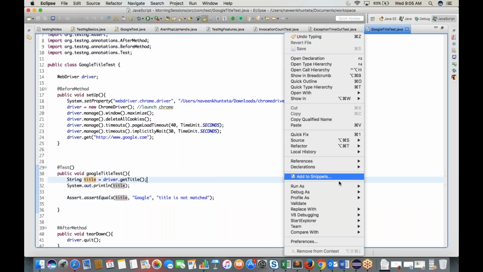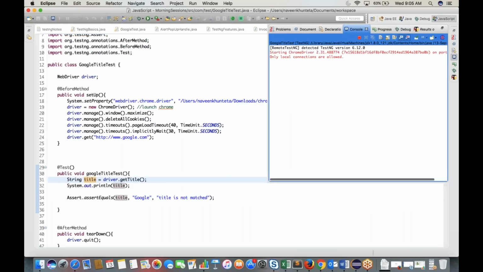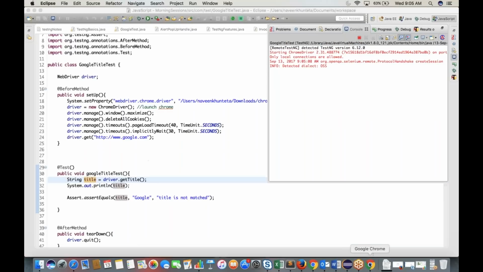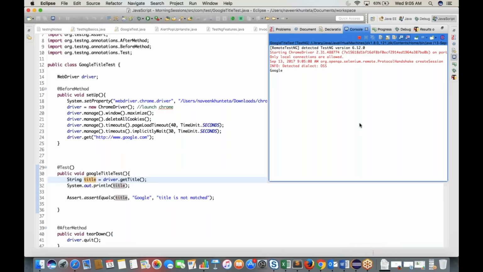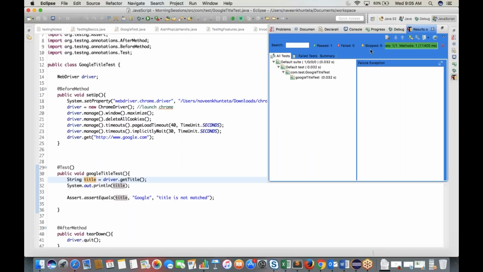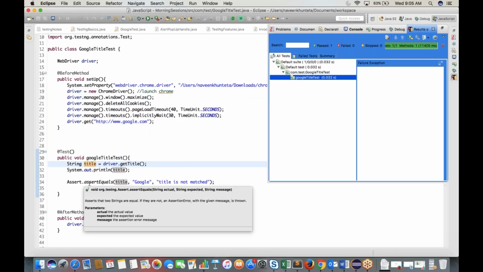So let's run this program. It will open Google Chrome, done. Then it will generate a report. One test case is passed. If you see the report, Google test is passed. So this is the assertion that we have to write. It's a very important thing. Assertion is important.